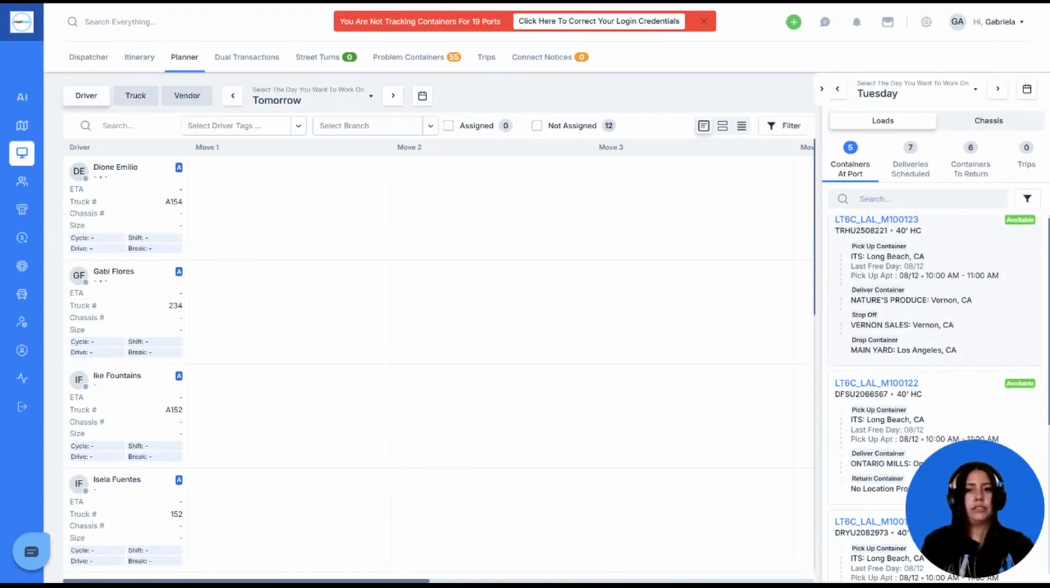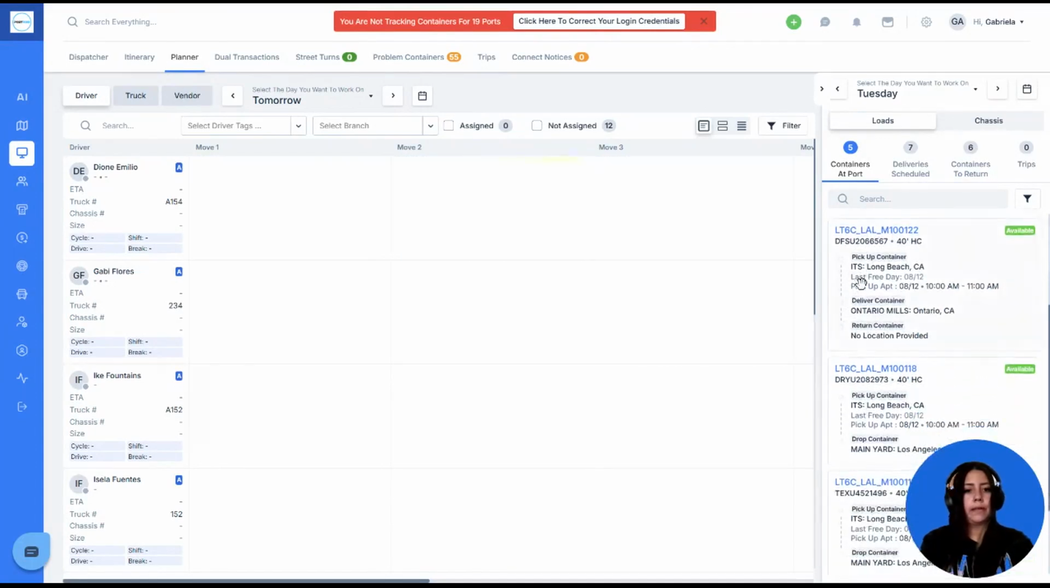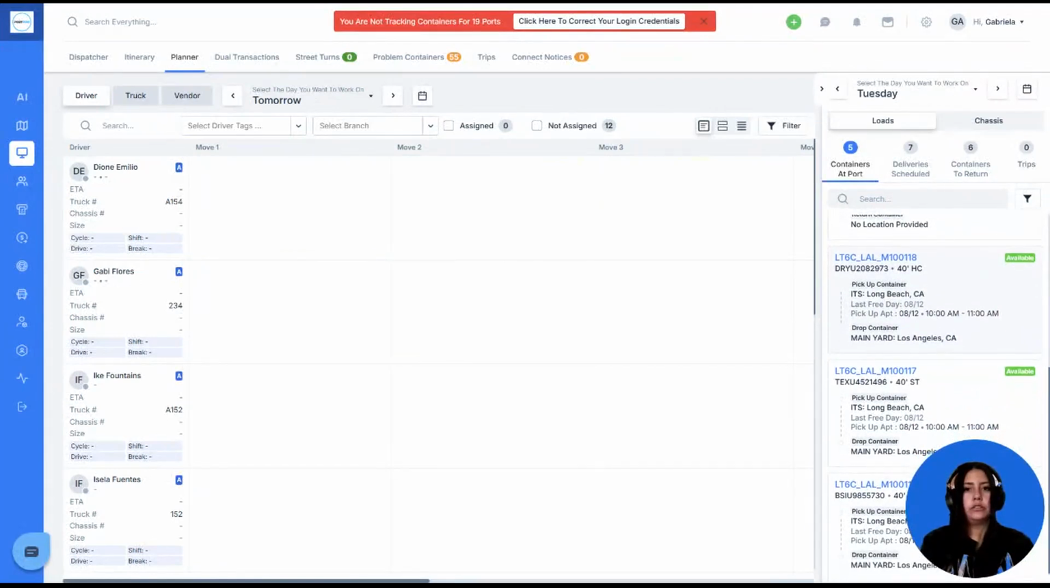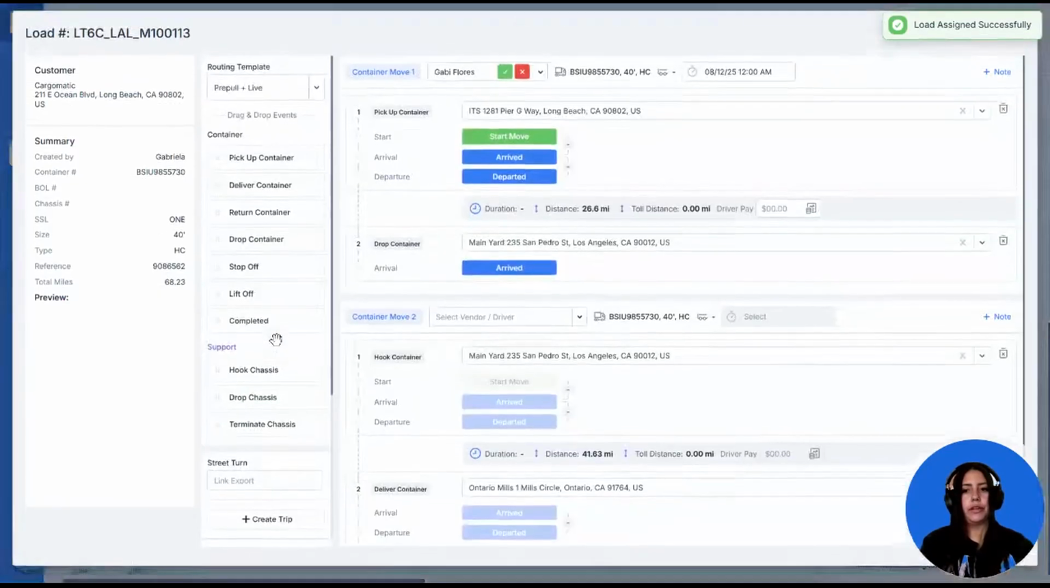To begin dispatching, it's very simple to use. All you need to do is drag and drop this box into the move that you want to assign it to for your driver. So if I'm going to begin dispatching my drivers for the day, I'm going to start with the earliest appointment I have. So I'm going to go ahead and drag and drop this appointment to this driver here.